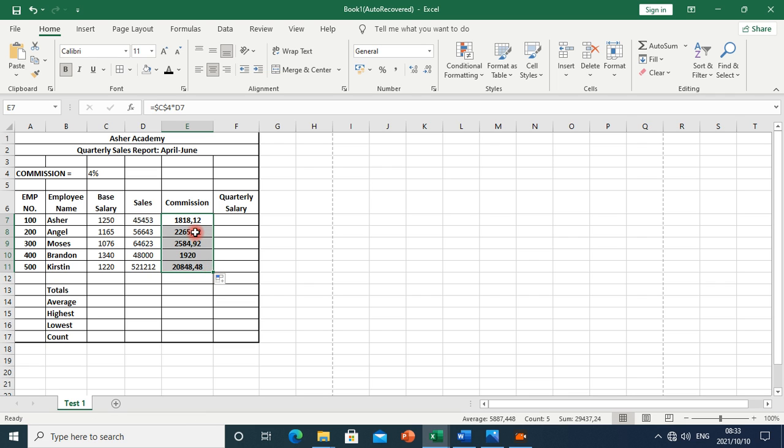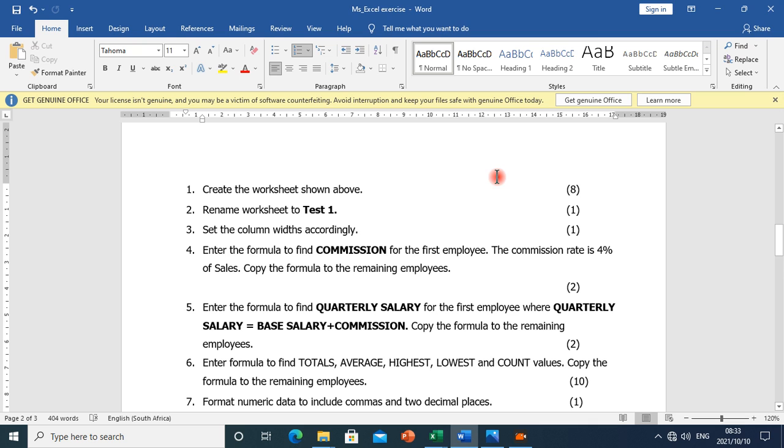Now we have filled it in. If you check, all our formulas have C4 because we fixed it. We have C4. This is called absolute cell referencing. If you see a question asking you to use absolute cell referencing, this is what they mean. Right, let's move on to the next question.